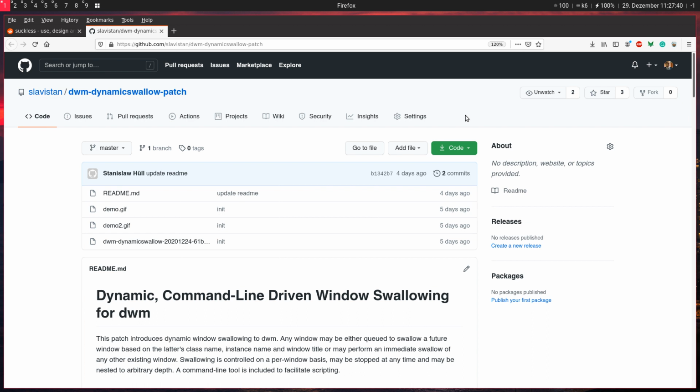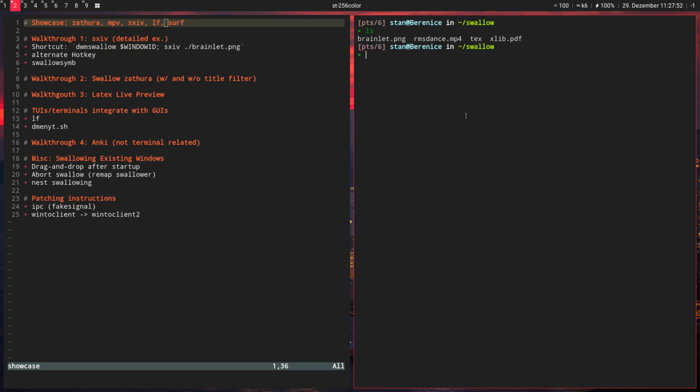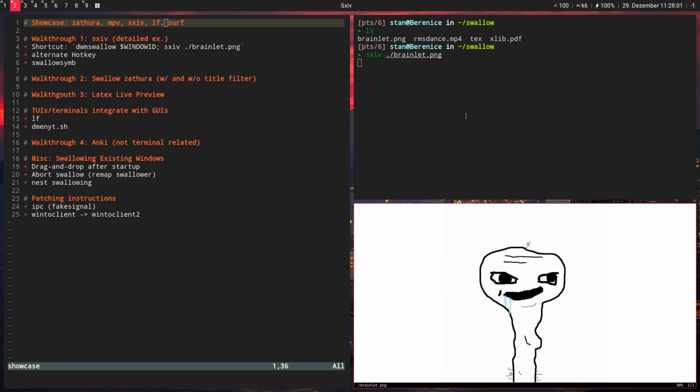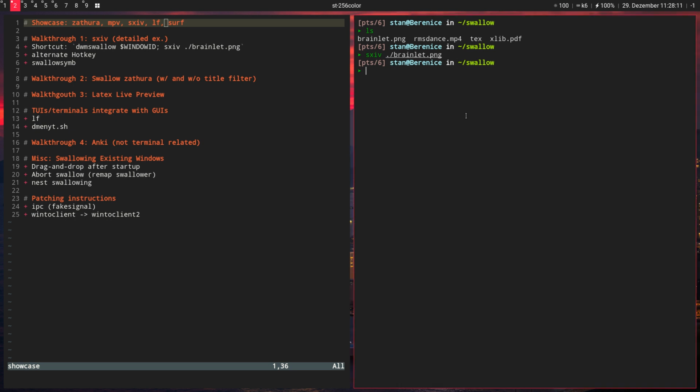I would like to give you a quick demonstration of a patch for DWM, our beloved window manager, called the Dynamic Swallow patch, which brings you scriptable window swallowing, essentially, right? And it goes something like this. Whenever you're working away in your terminal or in a terminal application, sometimes you have to open a GUI window, which always opens a separate window, okay? Like this one, the SXIV image viewer. And this might be desirable unless it's not. And this patch essentially gives you the choice of when to reuse the terminal window.